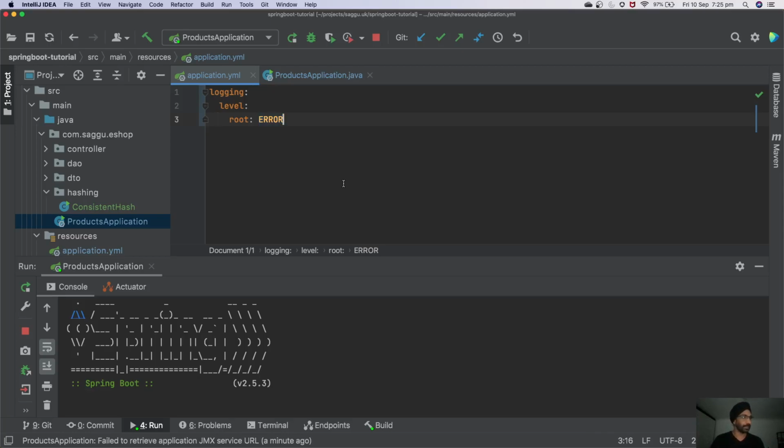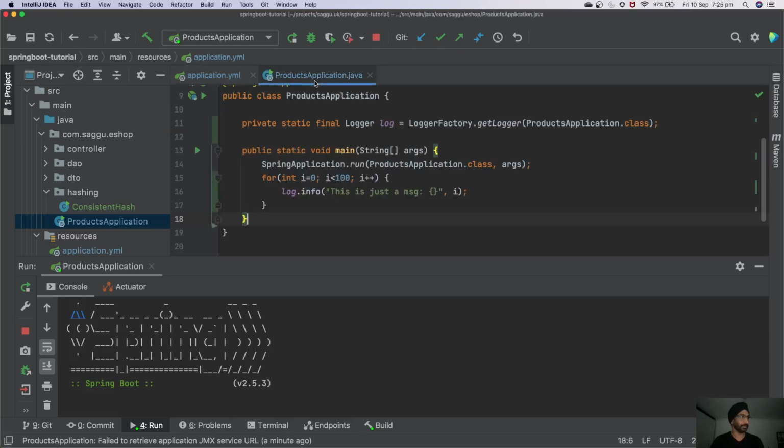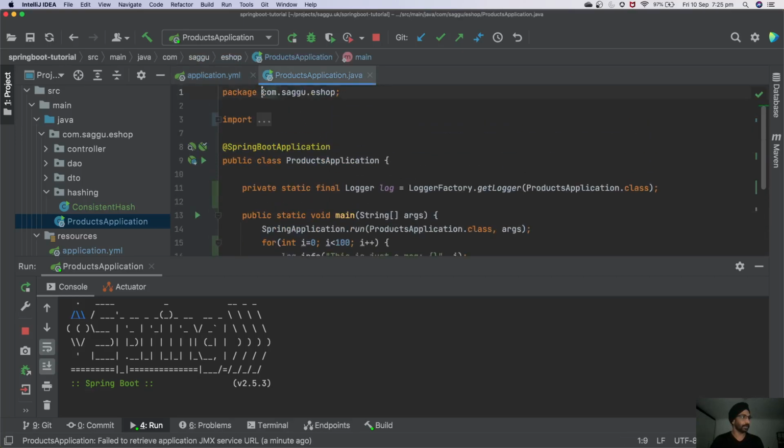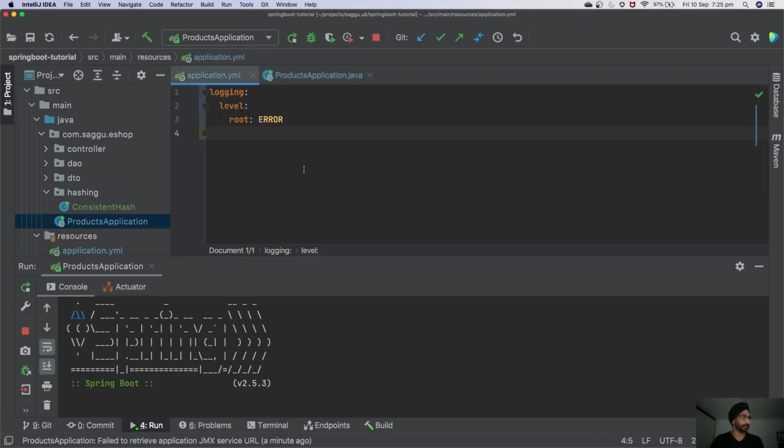How do you do that? You come back over here. So root is root, controlling the whole thing. Over here we need to give the package name plus the class name. Okay, so I'm simply going to copy my package name over here.